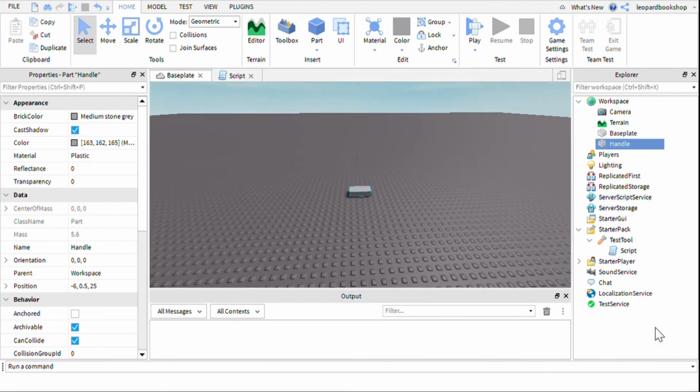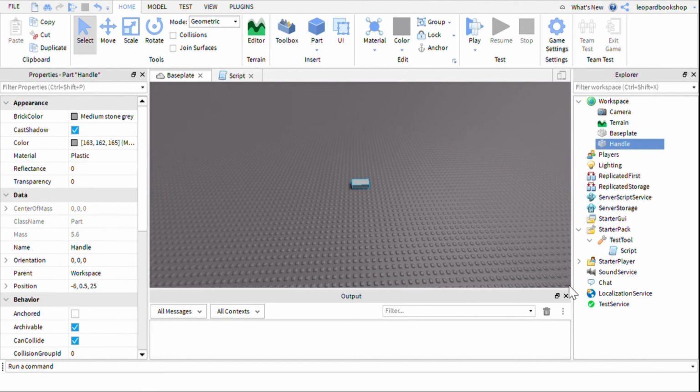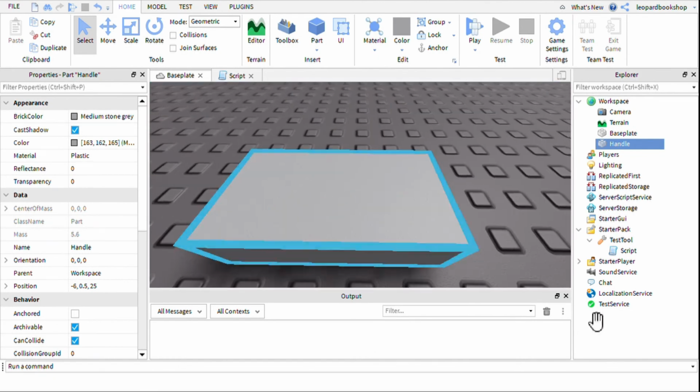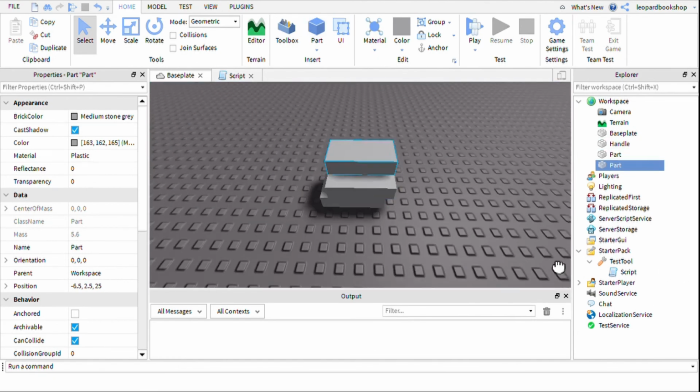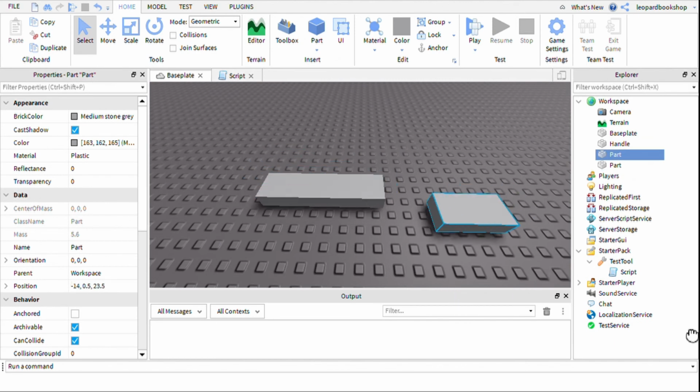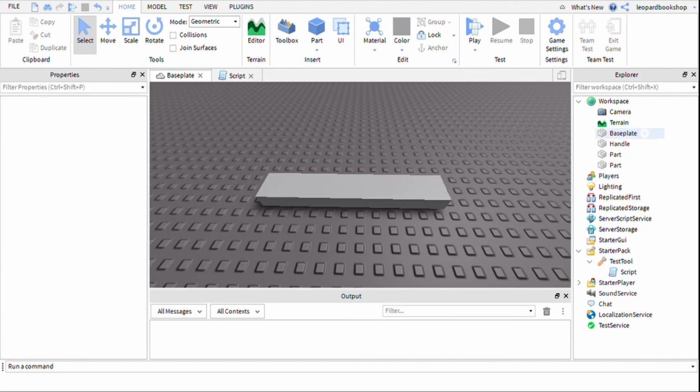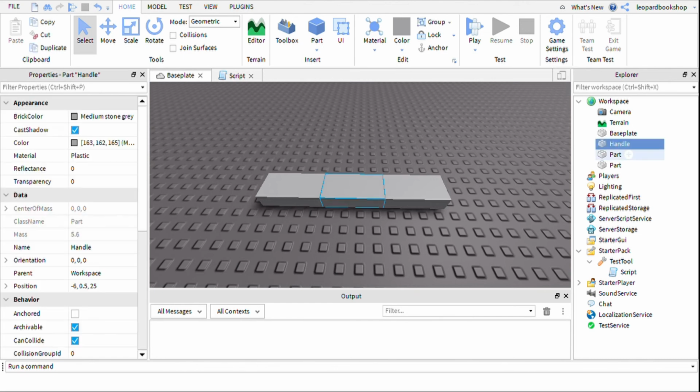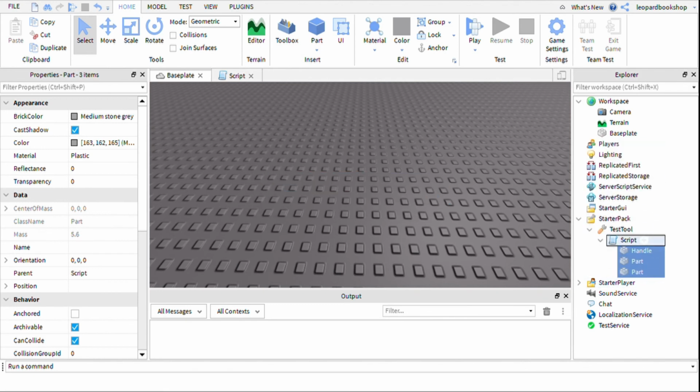If you wanted to make a thing with multiple parts, all you would need to do is make 1 part called the handle. If you had 2 more parts, you could put those either side. You have to make sure everything is unanchored, guys. Everything must be unanchored. But if all the parts are unanchored, then you could move all of these into your test tool. No, not into the script, into the test tool.